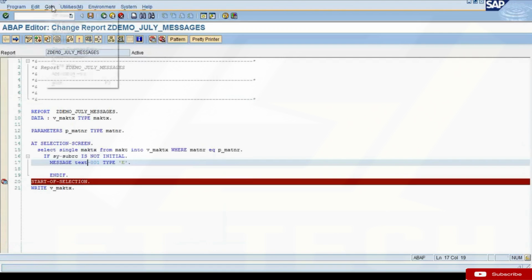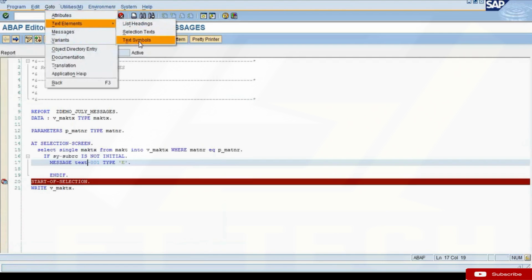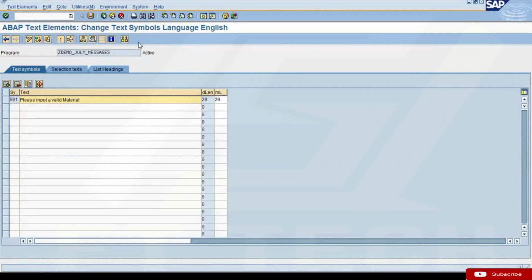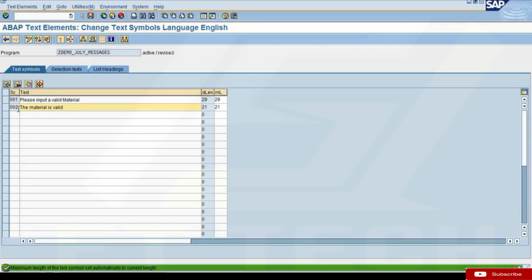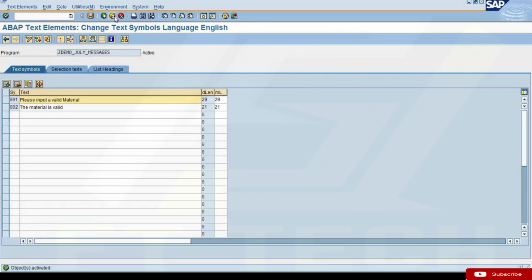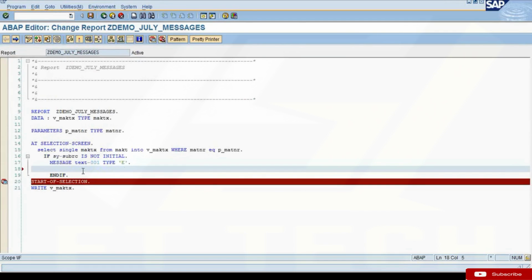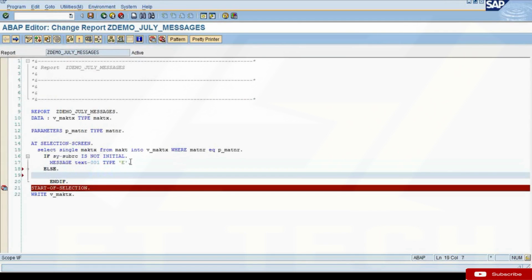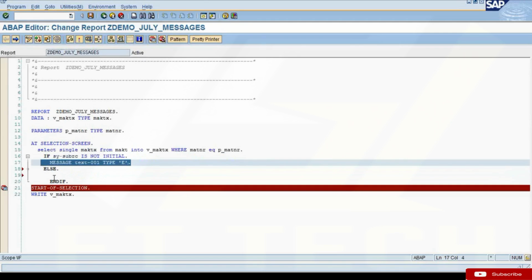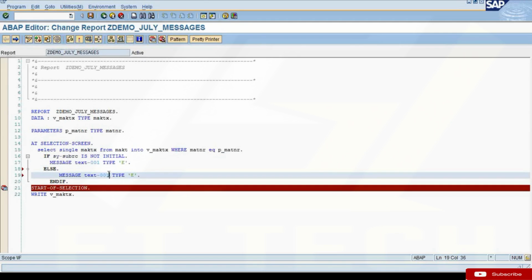If you click on go to text elements, text symbols, this is where it will take you. Here you can maintain. Let's say 002, material is valid. This is the second message I'm maintaining. Activate it. Here I can say if size Abbas is not initial, show this message, else show message. You don't need to do it, but 002 type I.